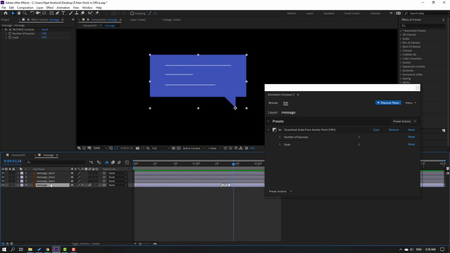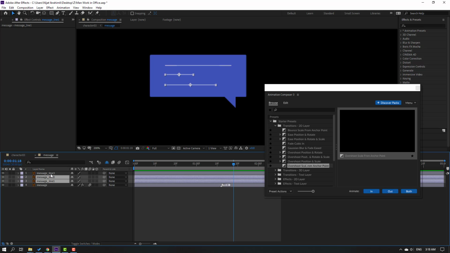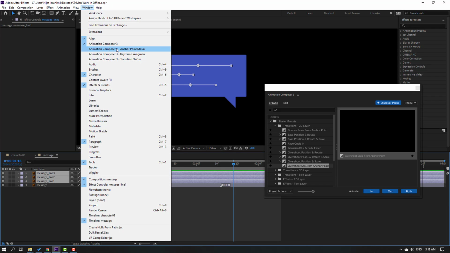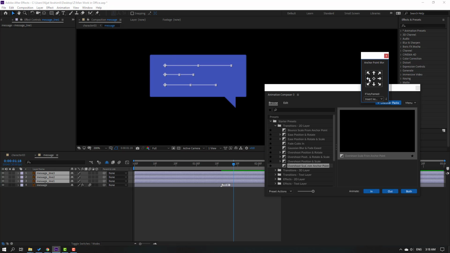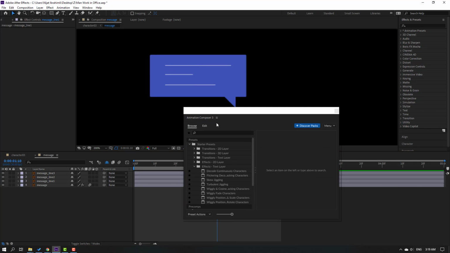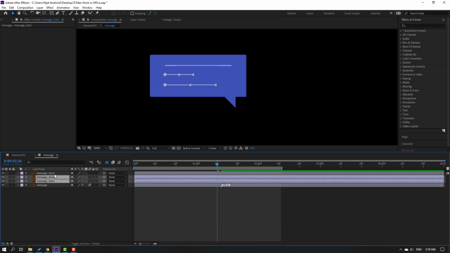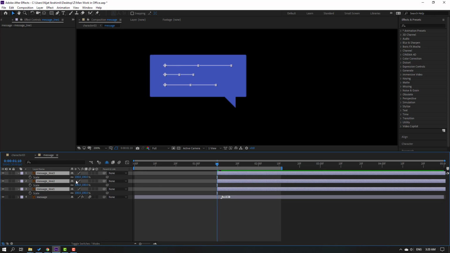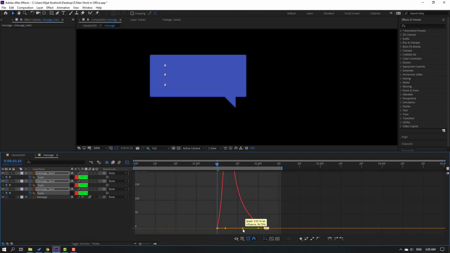Okay, and select this message line 1, line 2 and line 3, go to window, open anchor point mover from animation composer 3 and click this icon for move to left these anchor points. So in this time, close window anchor point mover and animation composer, select these lines, move to right, press S, click this icon, make scale keyframes and move to right and change scales 0. Select keyframes, make easies and go to graph editor, select this graph, move to left for smooth animation.